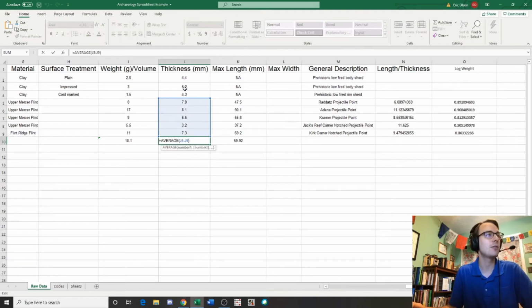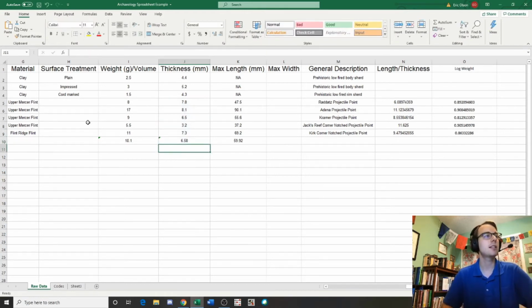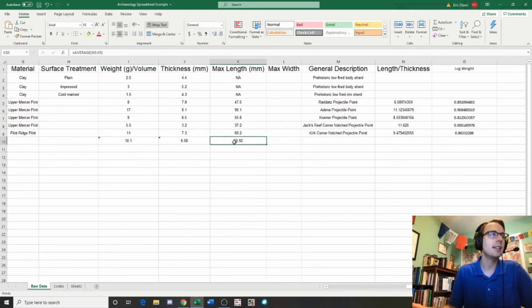So I didn't average the thickness of the ceramics and the lithics. I separated them out because there's not really much utility in combining the thicknesses of two different material types, right? Analytically, it's probably not going to tell me a whole lot, but it might tell me something about the average thickness of my stone tools, right? You'll also notice I did the same for weight, and I did the same for max length.